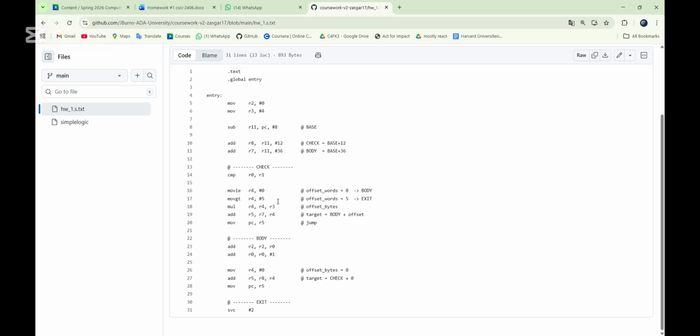Then we come to these two lines. This is the if-else part, but without branches. If M is less than or equal to N, I set R4 to 0. If M is bigger than N, I set R4 to 5. How do I know 5 is correct? Because exit is located 5 instructions after the start of my body in my layout. So I use 5 as an instruction count offset, actually.